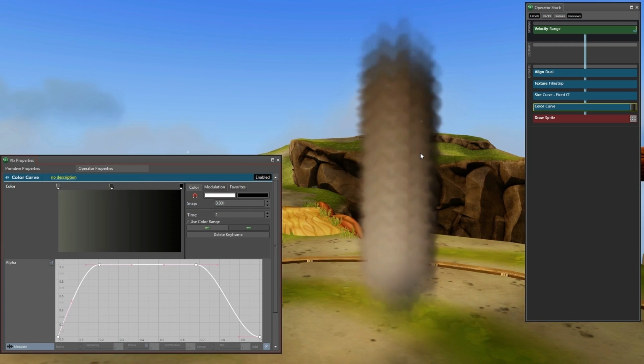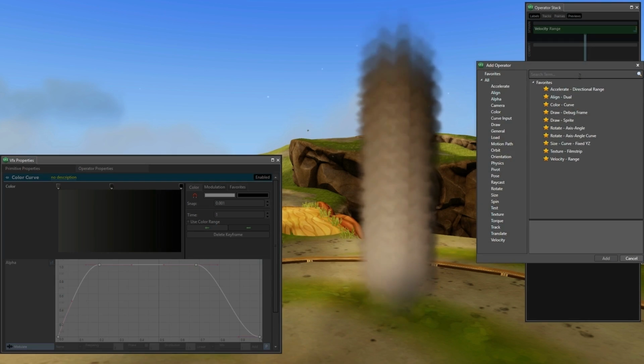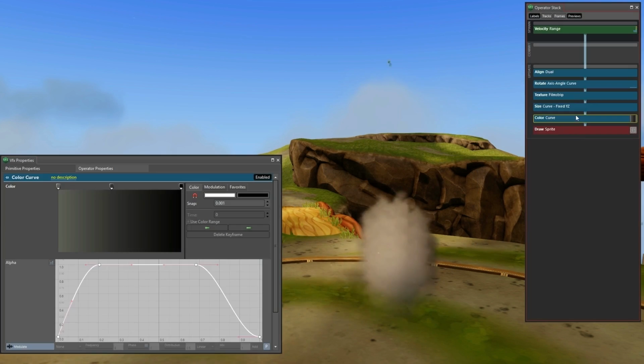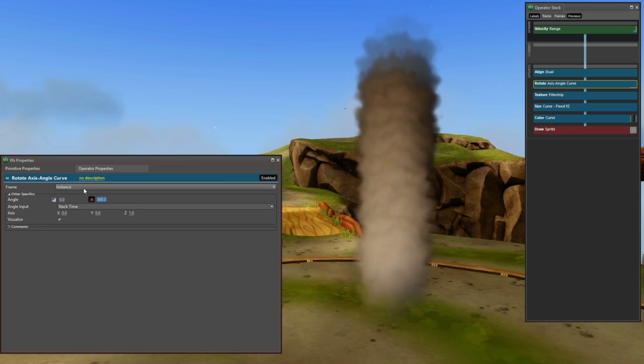All right, so we can see that our instances are all basically rotated exactly the same, which gets you this repeating pattern, which doesn't look very realistic. So let's go in after our align dual, and let's put in a rotate. With the rotate, we're going to say after we align, rotate our instance anywhere from 0 to 360 degrees. This isn't changing over time. This is just a range that the instance is going to choose from, 0 to 360. So there we go. It's changing up a little bit.